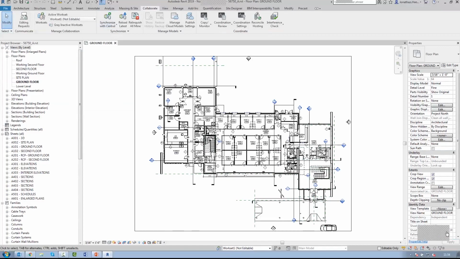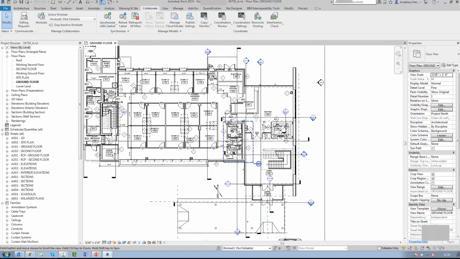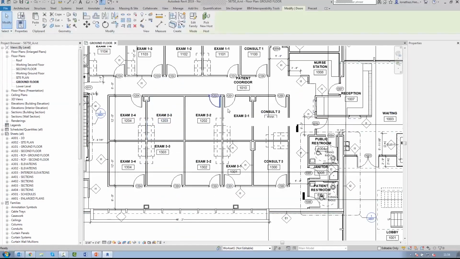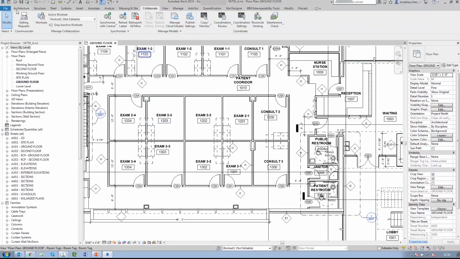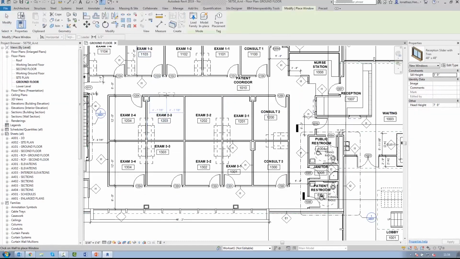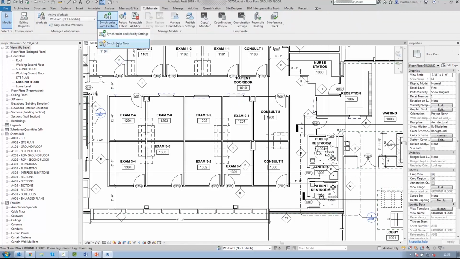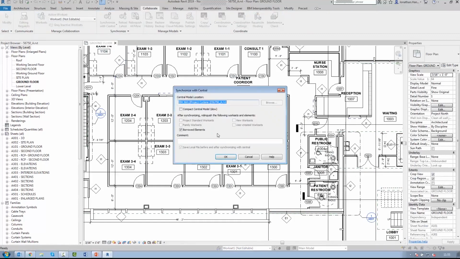What I'm going to do in this instance is make another change to, let's say, put in or delete some doors. So I'm just going to take out that door, that one, and that one, and I'm going to do something a bit foolish and put some windows in that area. Again, I'm going to make and synchronize a change to this project. So I'm going to synchronize with central, modify the settings, and I'm just going to say doors removed, and click OK.